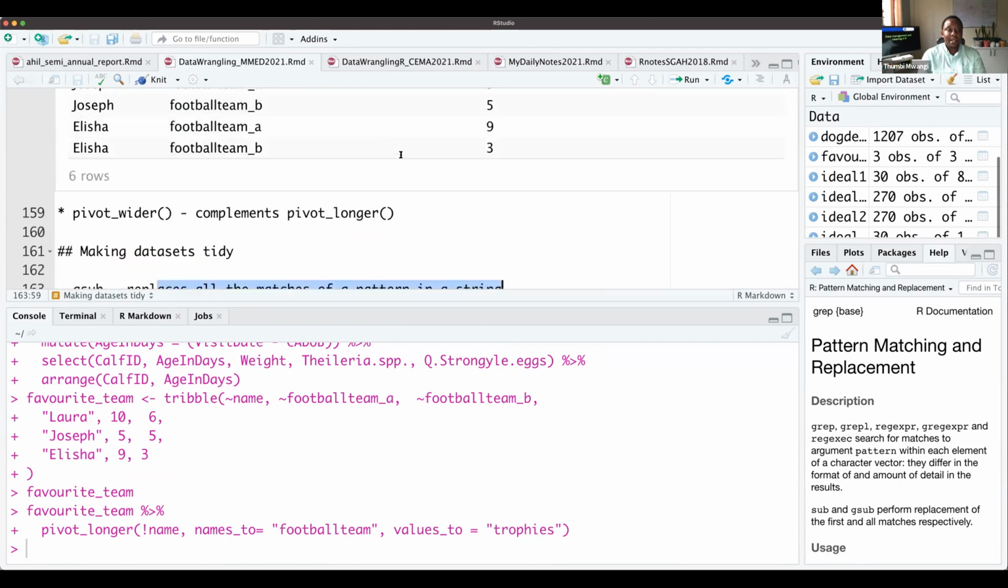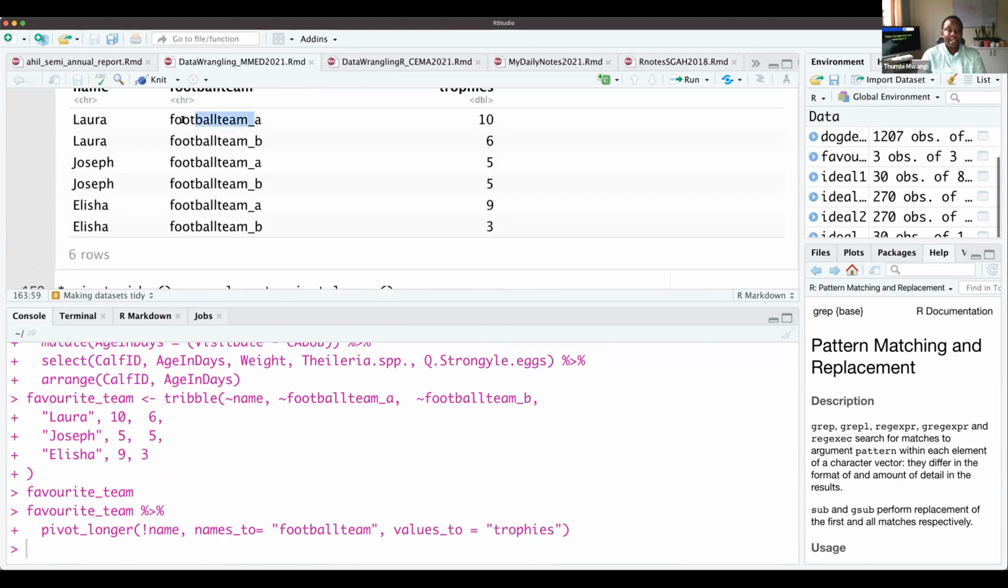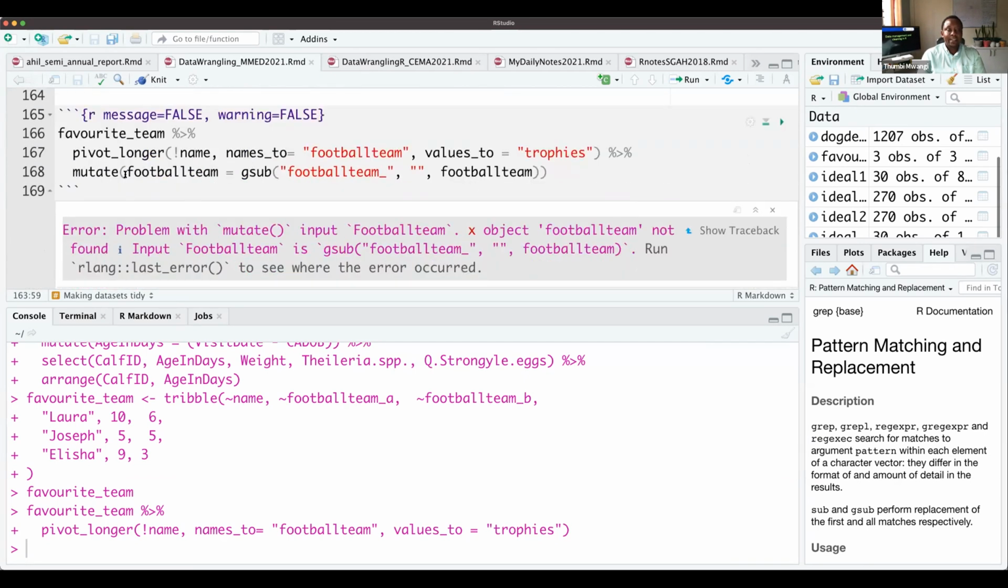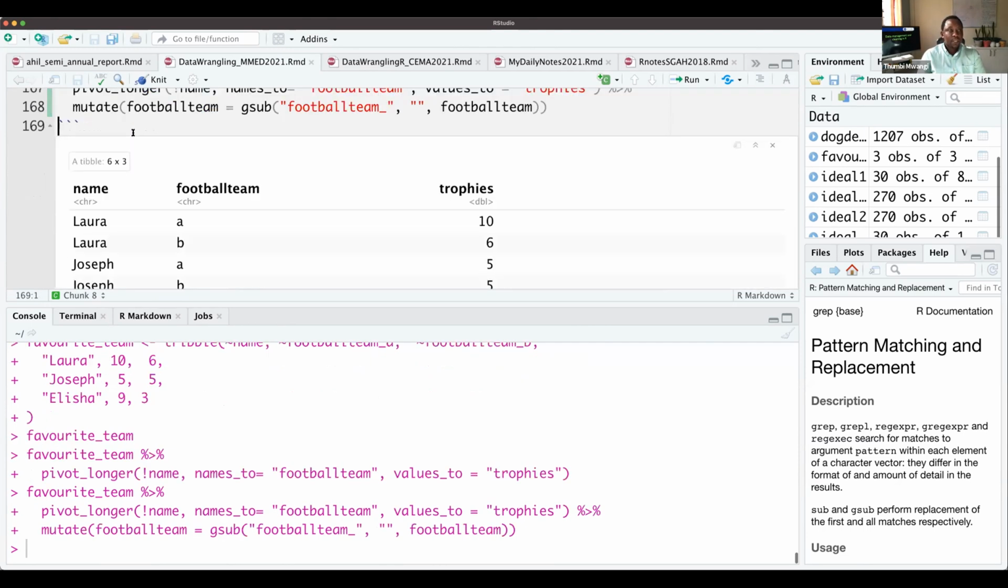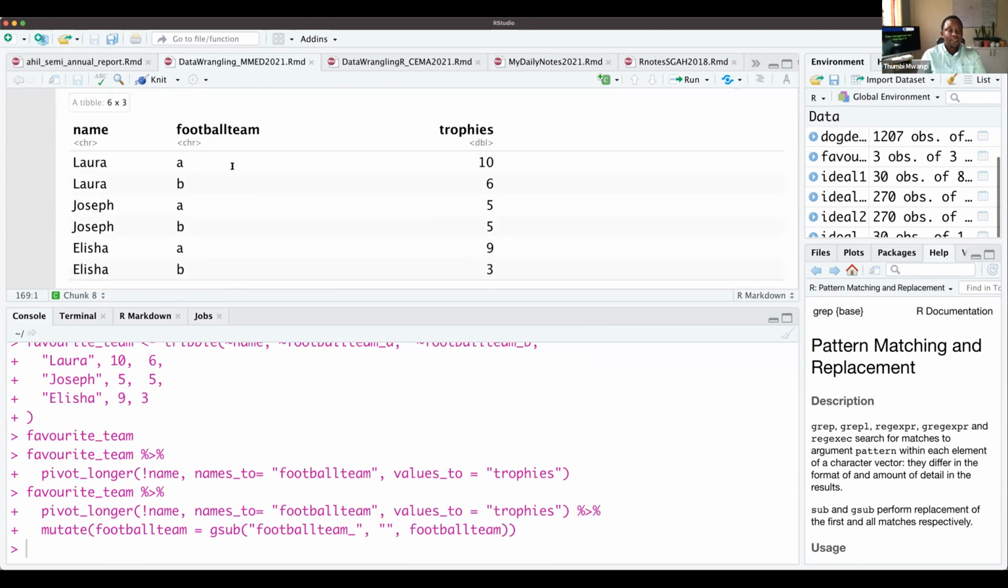So remember here, the pattern that you want to remove is anything that is football team A underscore. So I say, create for me a new column, football team, and it's going to use the function gsub to remove anything that looks like football team underscore, and replace it with nothing. If you do that, what you see is now you have a football team, and you don't have those strings of football team underscore that were there before.